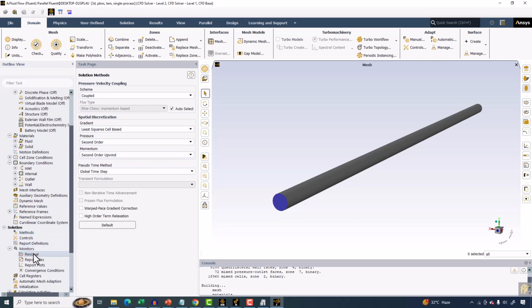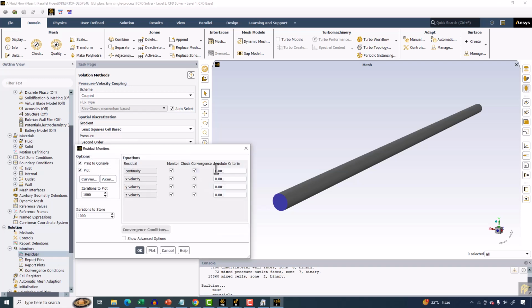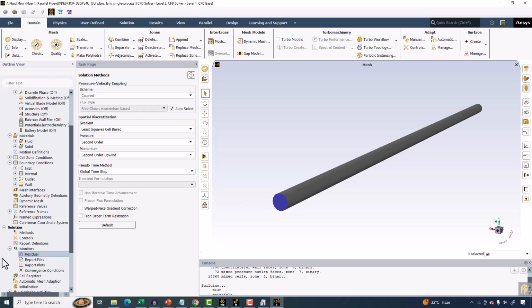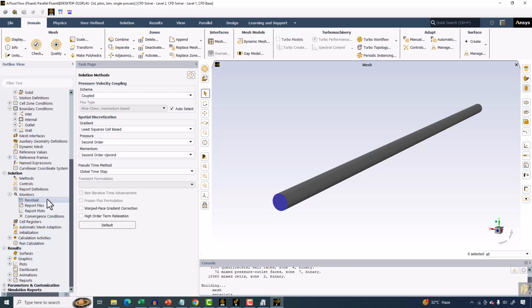In the monitors, I will reduce the value of the convergence criteria, or I can directly go to show advanced controls. Either I put very low values here, or, since I don't want to check the convergence at all, you can click on none. Okay, and click OK. This means the solution will only stop when the number of iterations is done, or when we stop it ourselves by manually clicking on the stop button at the bottom.